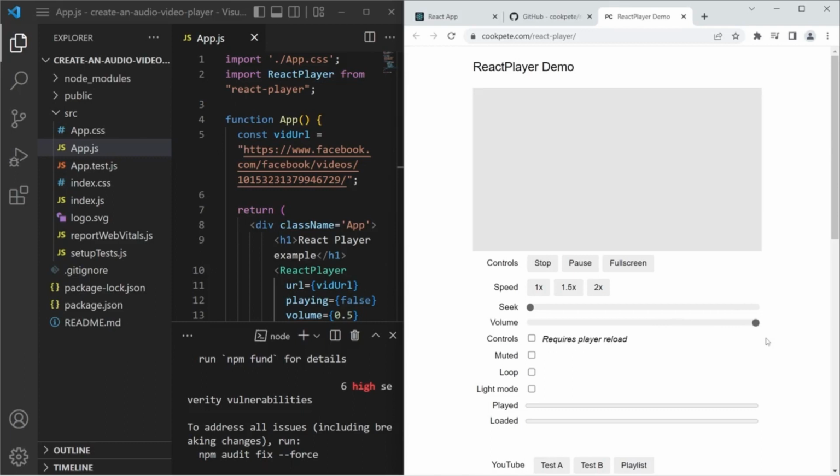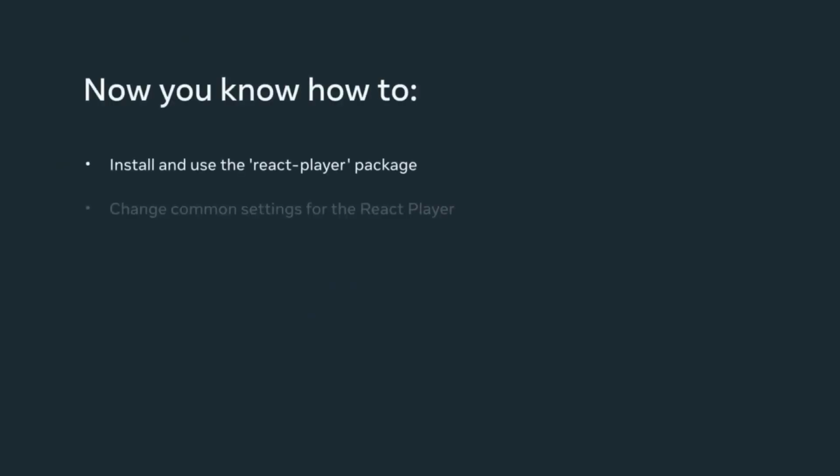If you would like to know more about the React Player, I recommend experimenting with these settings and consulting the project's GitHub documentation. In this video, you learn how to install and use the React Player package and change common settings for the React Player.